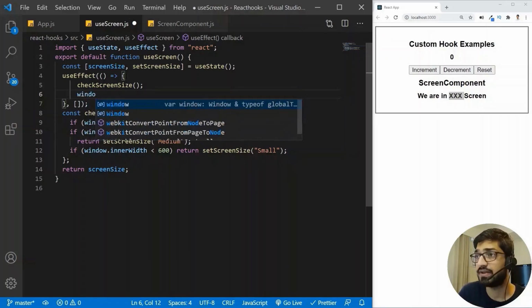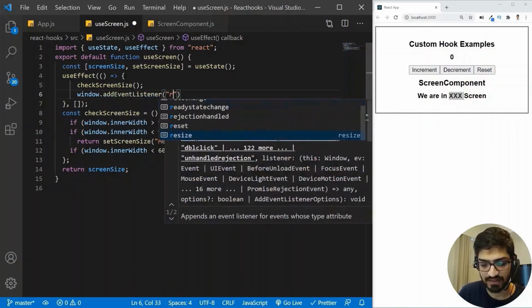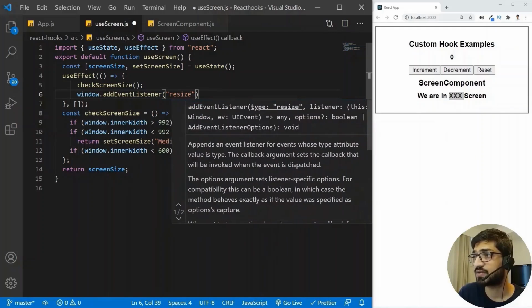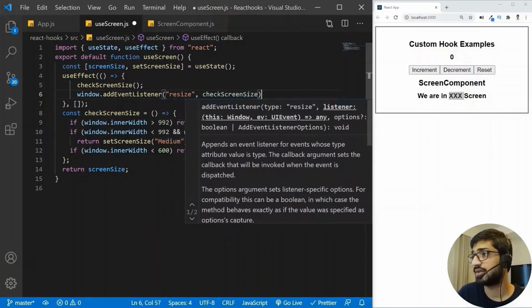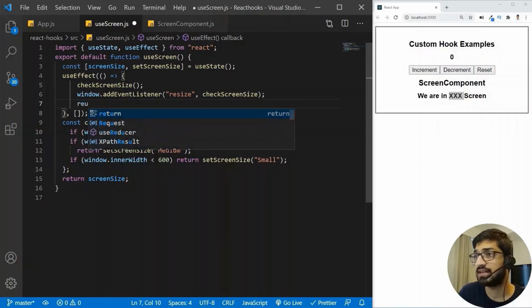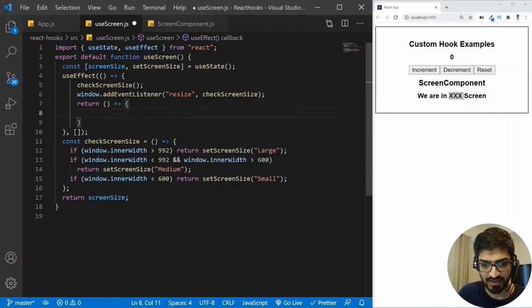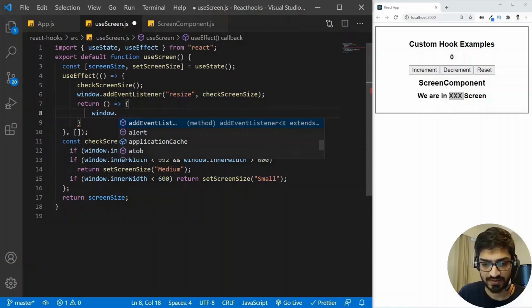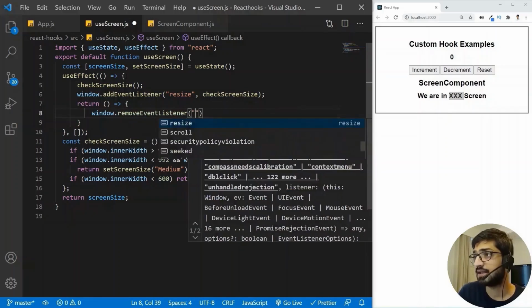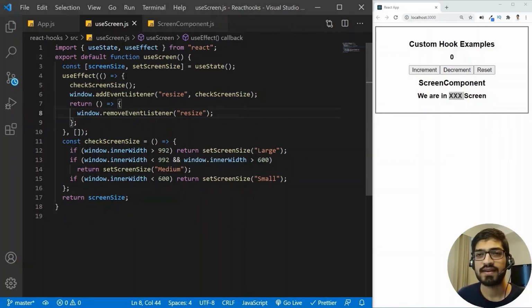So I'm going to write window.addEventListener, and the name of my event is resize of my screen. I need to call the checkScreenSize. All right, and let's add the cleanup function as well. So whenever the component is unmounted or destroyed, we need to do a cleanup. So I'm going to return a cleanup function. This is an arrow function, and inside the cleanup function, I'm going to write window.removeEventListener, and the name of the event is resize. All right, so we have made our custom hook, and let's try this custom hook.